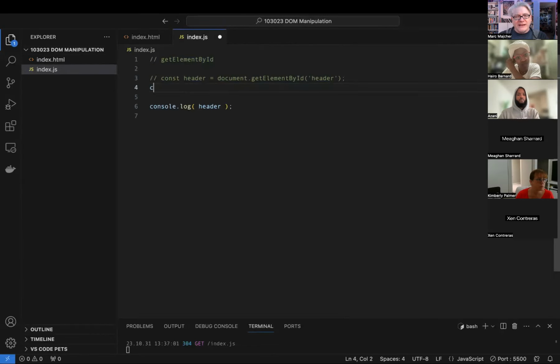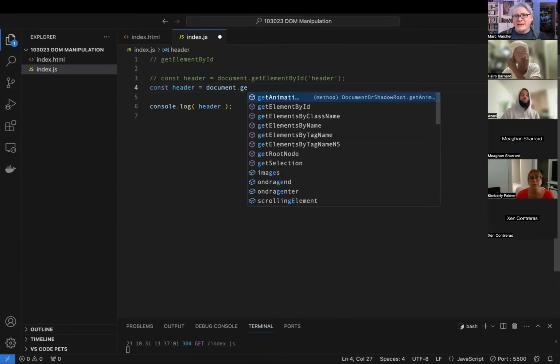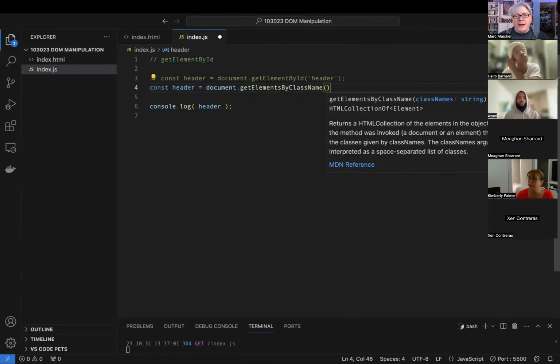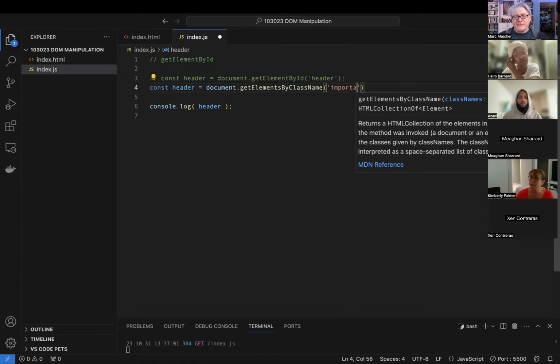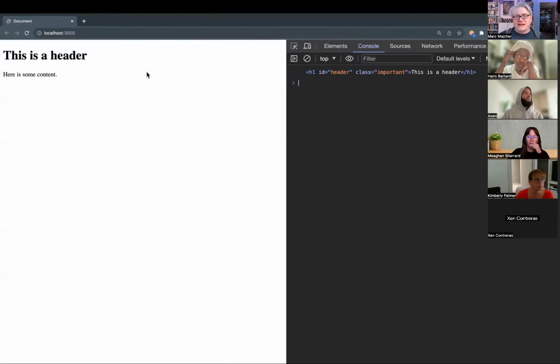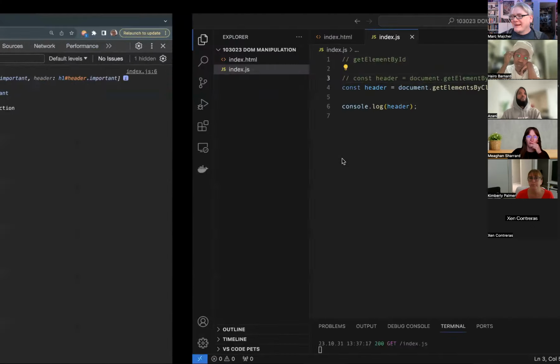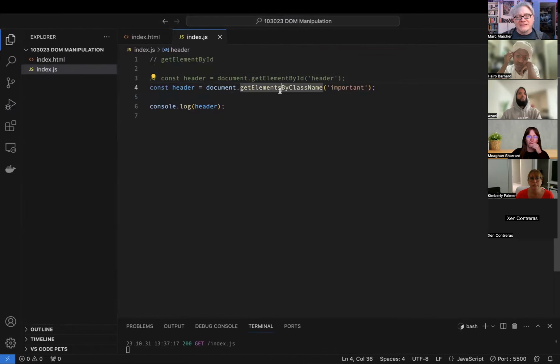And so now we can say const header equals document get element by class name. There it is. And the class name is going to be important because that we made the class. These both do pretty much exactly the same thing. If we run it again, oh yeah. Oh, so there's a slight difference. It returns an HTML collection. That's right. Did I say elements? Elements. Get element.